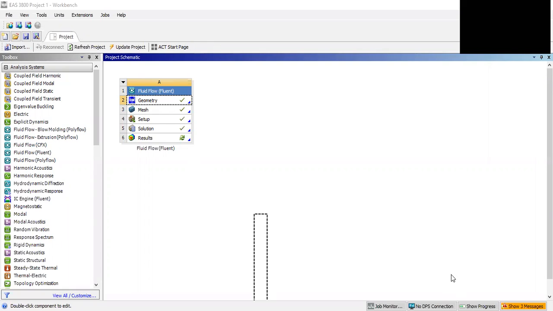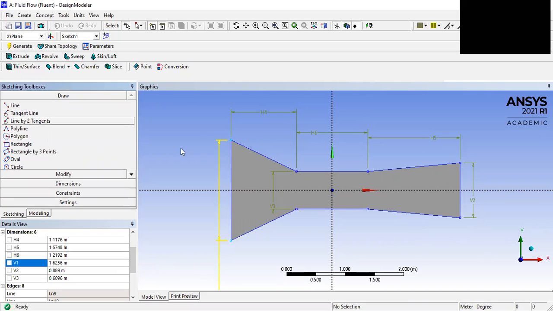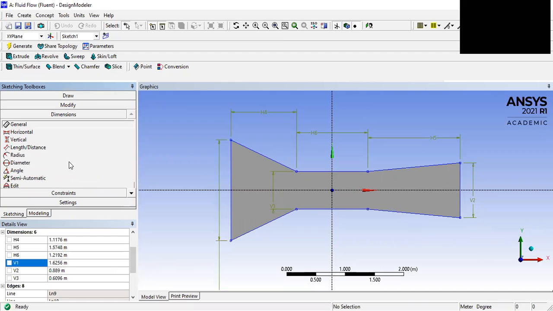So once you have your geometry popped up, you're going to create your geometry, which for this project, we created the wind tunnel component of the contraction chamber, the test section, and the diffuser. So you can draw your lines, then you can fix your constraints and your dimensions. Once you have your wind tunnel, here are the dimensions, you can adjust them to whatever you want. For this project, these were the dimensions that we used, and we got the wind tunnel.